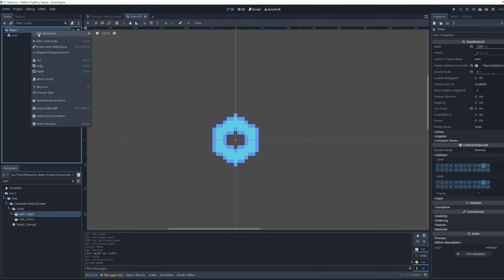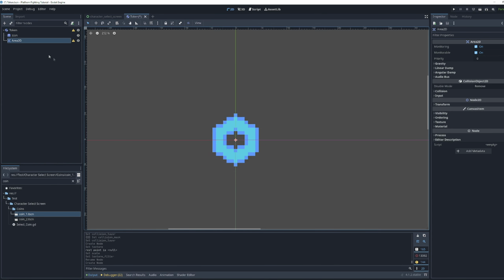Next, we're going to add an Area2D, and we're going to name it token area.